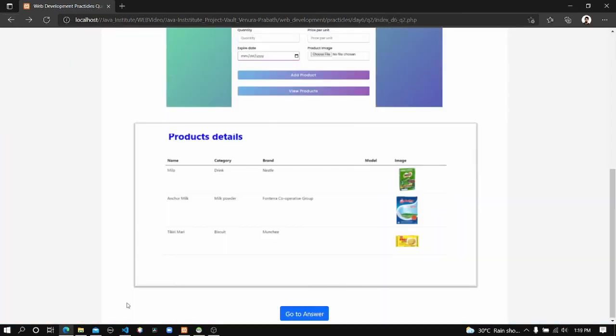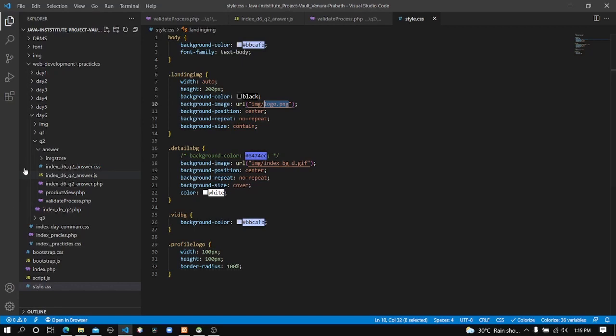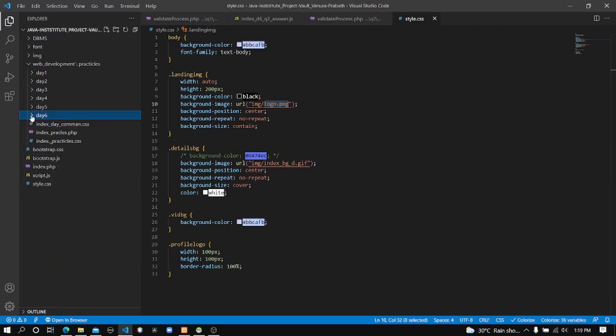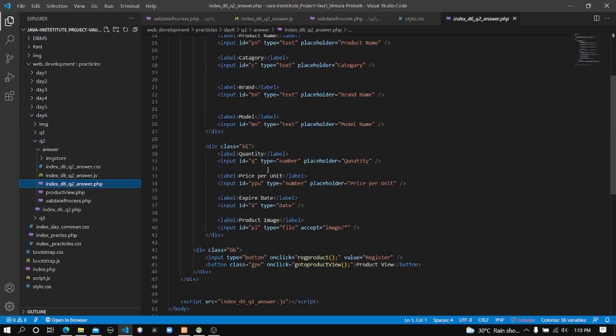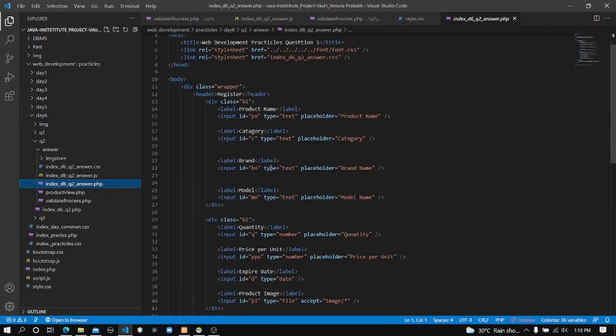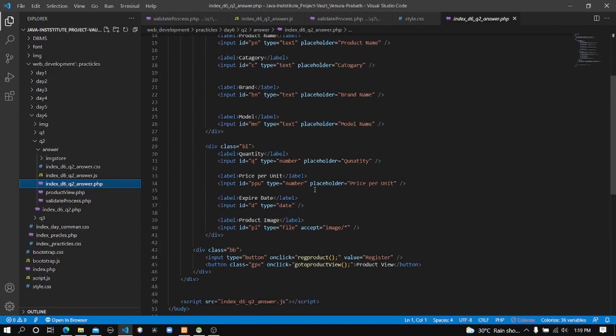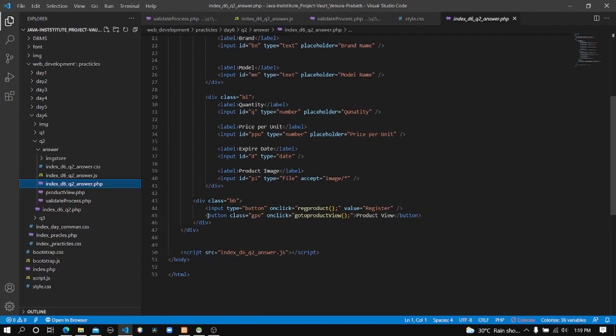Now I'm going to explain the codes. Okay, let's go to here. We are in day 6, and here's the question 2, and here's the index page. And in the index page, I'm not going to go through all the code lines because I already explained those in my previous videos. The important part is this product view button, and you can see like the register button, product register button, I again assign on click attribute to this product view button too.